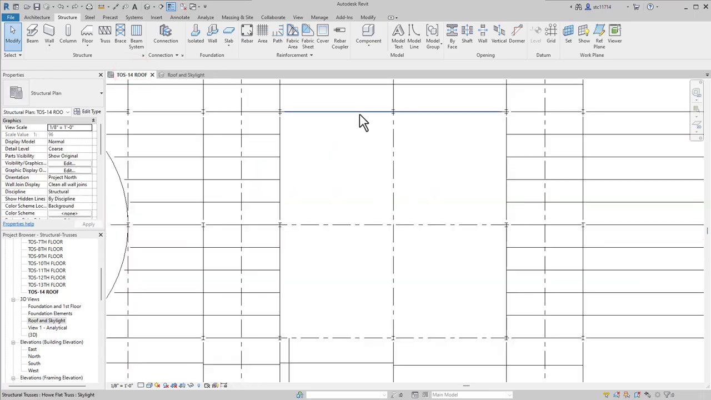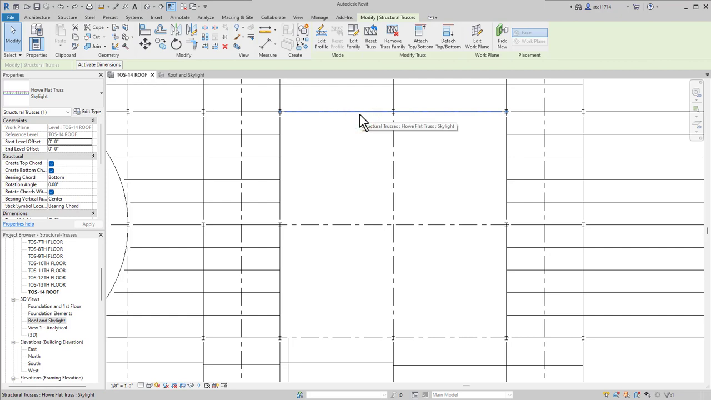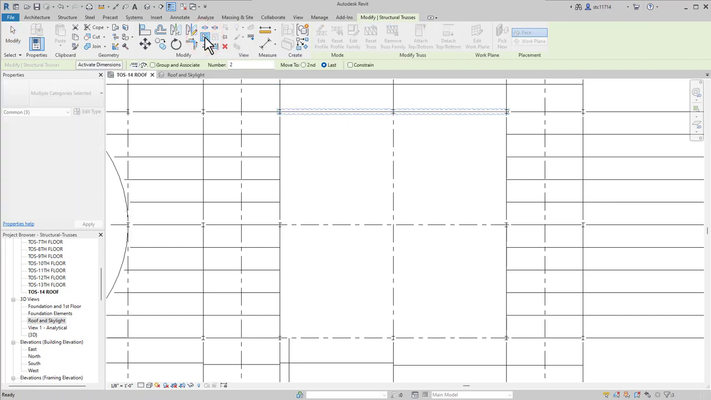Next, I'm going to array this truss, so I will select it and select the array command here on my Modify tab. I want to specify how many of these I want, in this case 15, and then I want to make sure that Group and Associate is turned off. If I do not do this, I will not be able to appropriately attach these to the roof, so I want to make sure it's not a grouped associative array here.